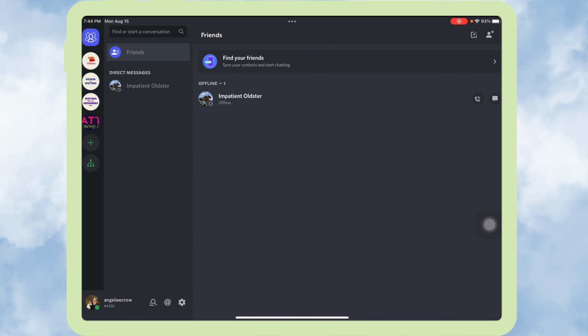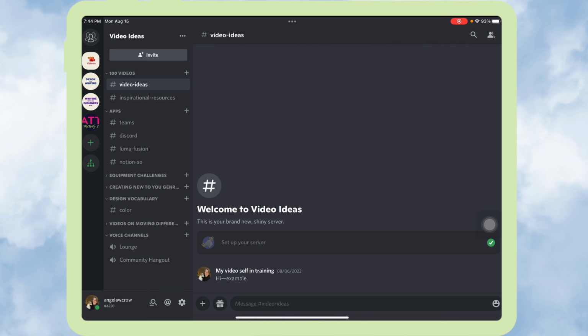So on the left you'll see that I have my servers. If I click on one of those, then everything on the right shows up from there. So it's a tab system.